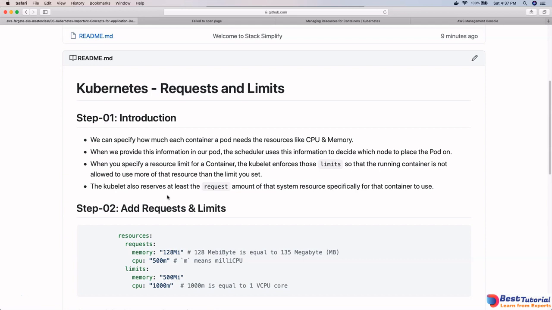When you specify a resource limit for a container, the kubelet enforces those limits so that the running container is not allowed to use more than the limit we have set. In addition to that, the kubelet also reserves at least the requested amount of that system resource specifically for that container's use. So these two are very important.